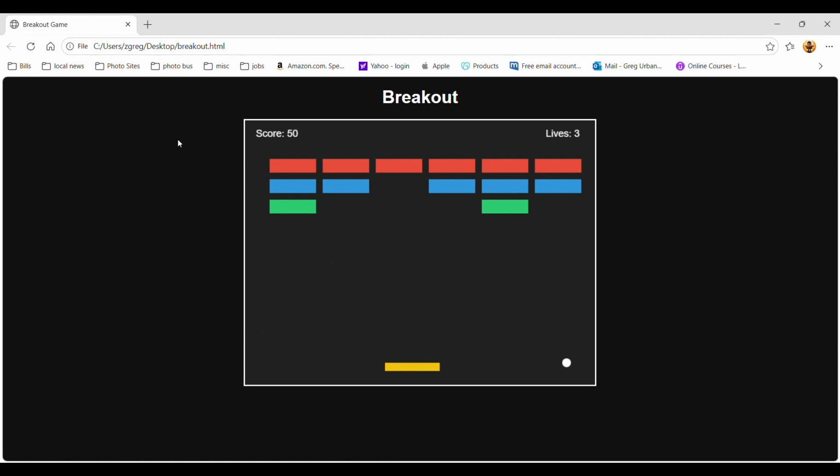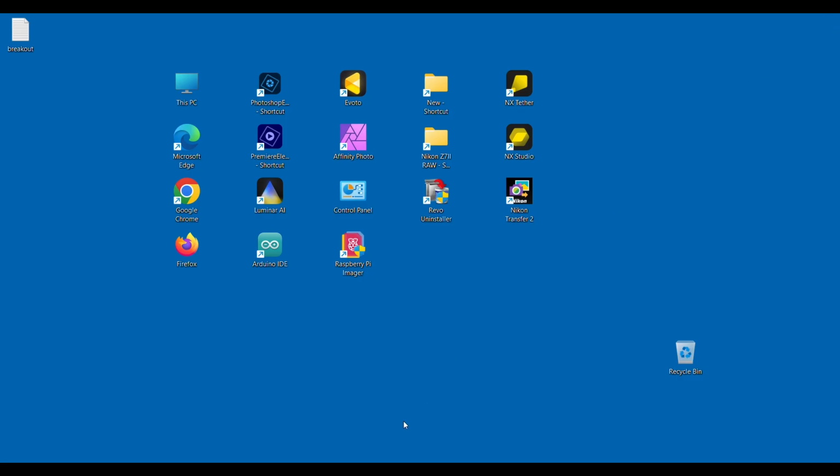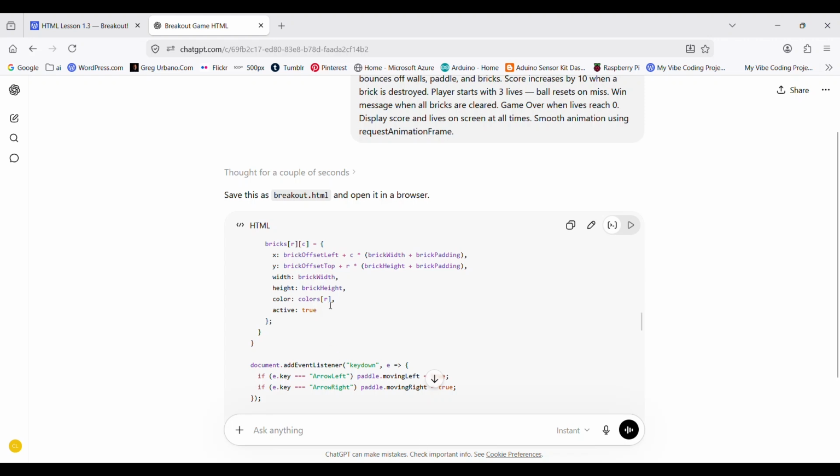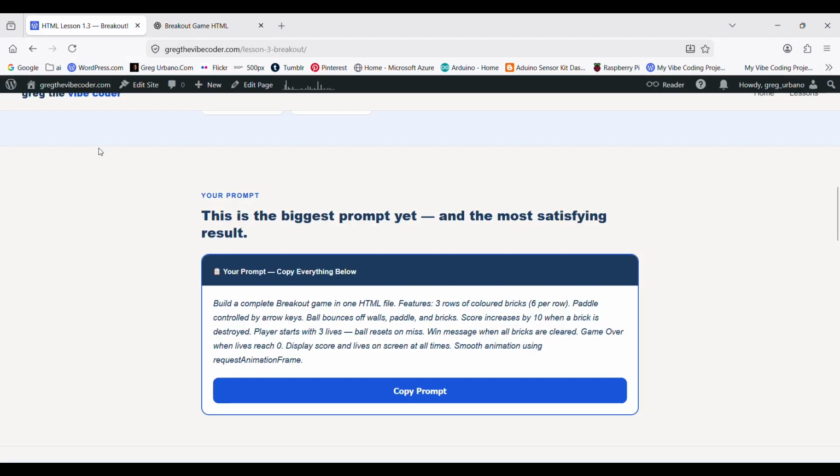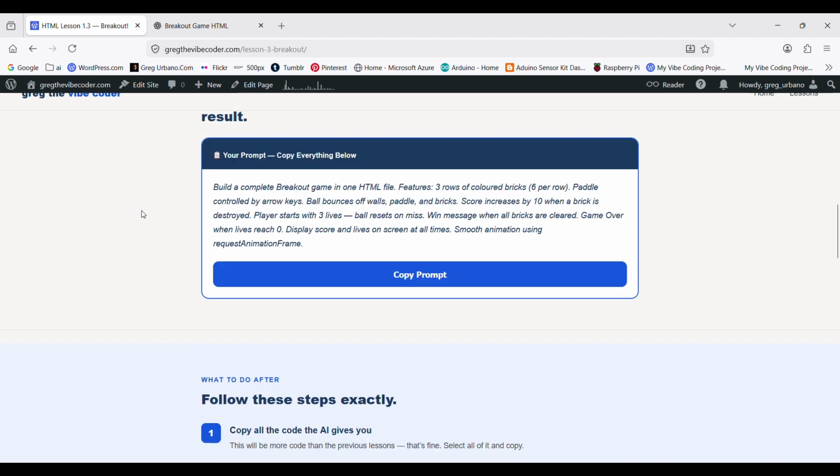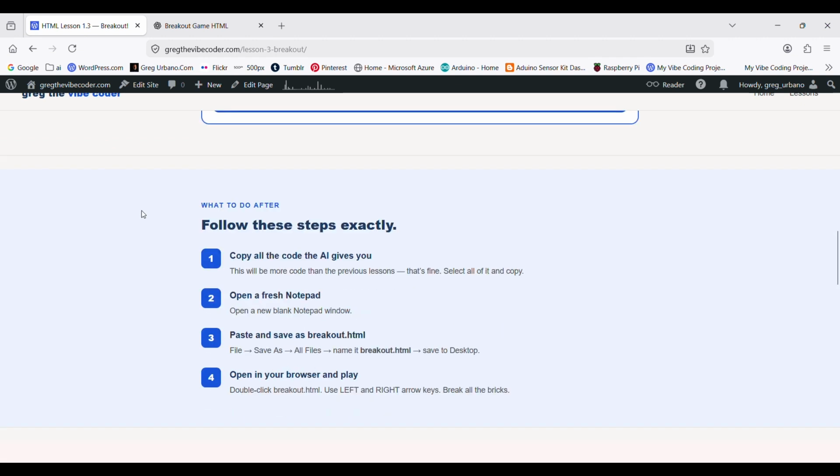There it is. Colored bricks at the top, paddle at the bottom, score and lives showing. Let me play it. Score going up, lose a life there, the ball reset automatically. 3 lives to start. This is a real game, and you built it with the help of an AI chatbot in about 2 minutes.